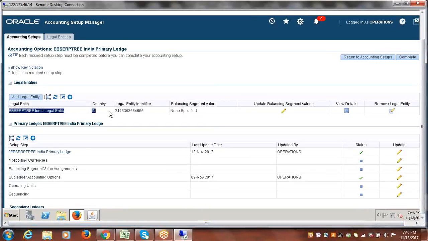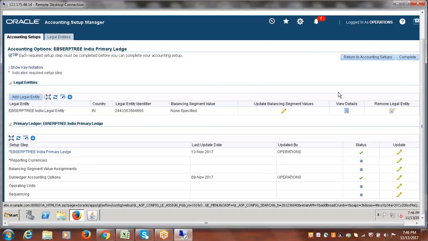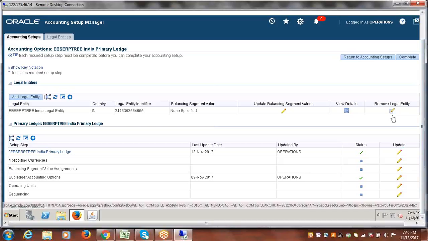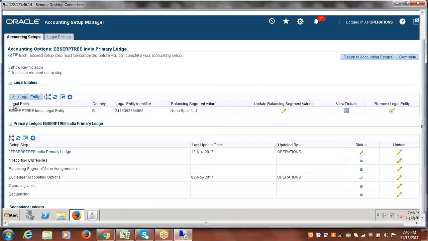So here the system selected. If you want to remove that legal entity, now you can remove it. After some time, you cannot remove it. After completing this definition, you cannot remove it. Now you have the option to remove. Okay, done. Anyway, we assigned our legal entity to our primary ledger. Done. What is the next step?